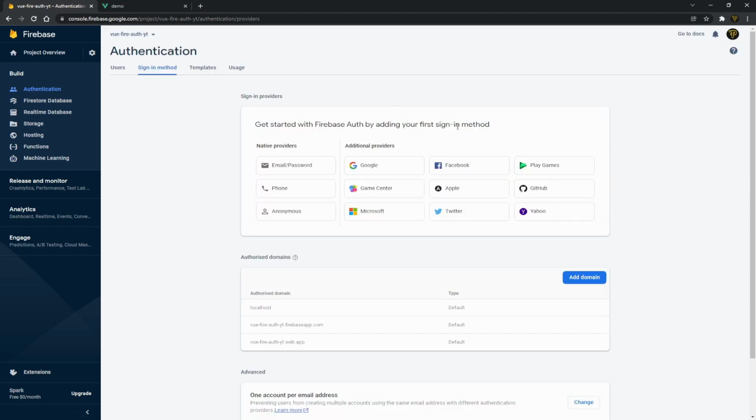So you can see here you have a bunch of different options you can use. You could do anonymous, you could sign in by your phone or email and password. So you type in an email and password. You can also sign in by Google, Facebook, Apple, GitHub, Yahoo, Twitter, Microsoft, Games, and even Play Games if you really wanted to.